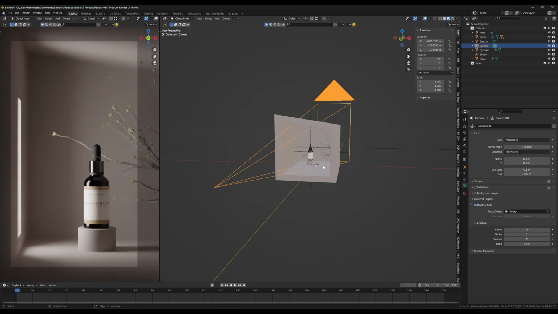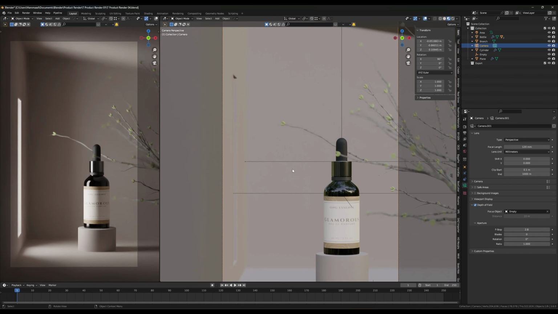Now we have depth of field in our scene, as you can see. We're going to go into our camera view and change our f-stop. That changes the amount of blur we have on our depth of field. I think a value of 6 looks good.